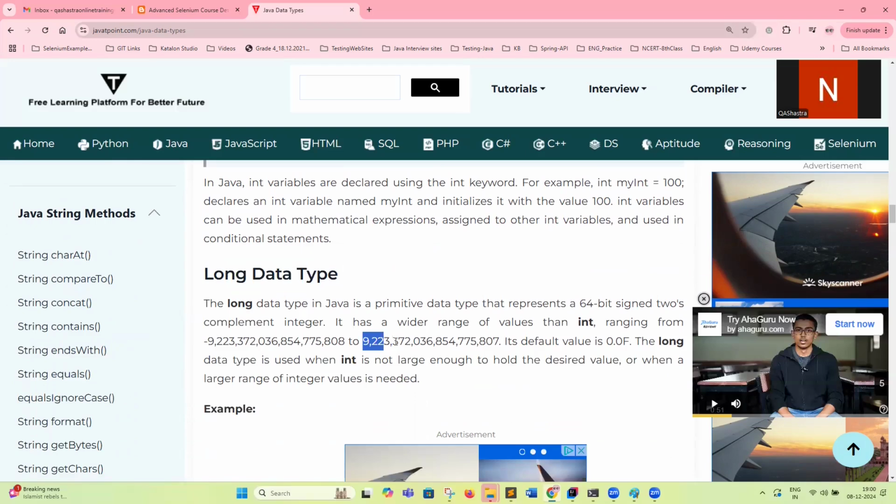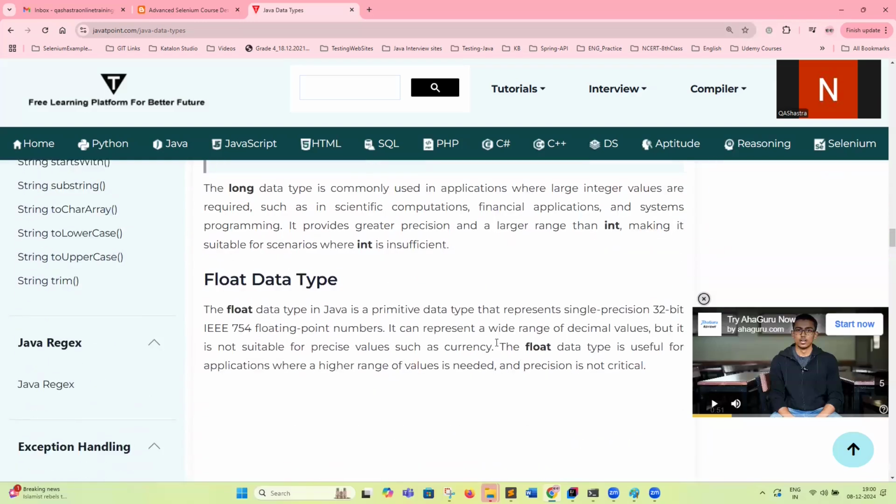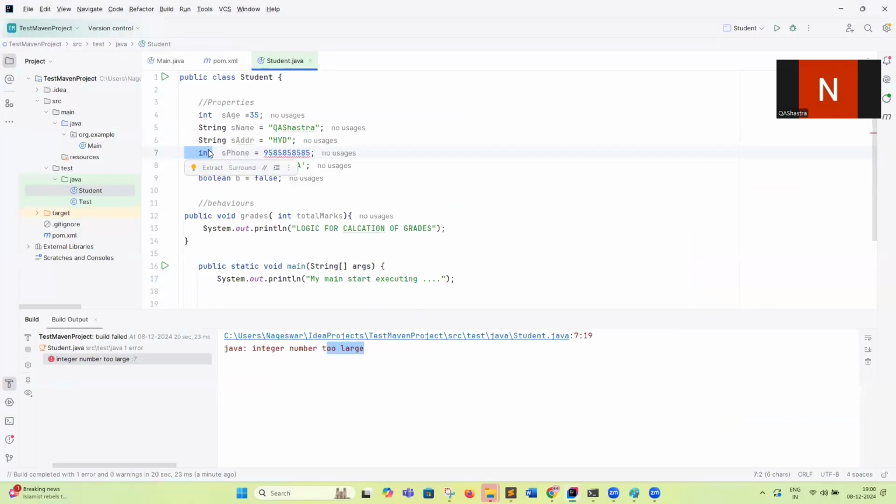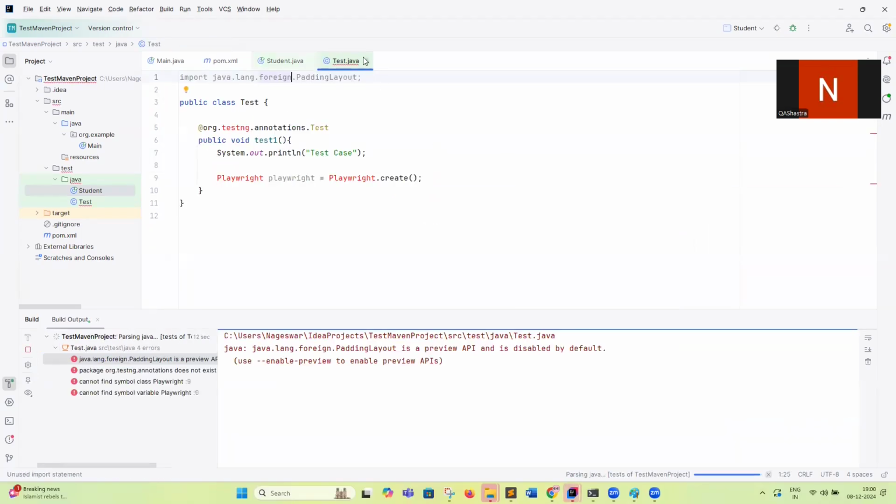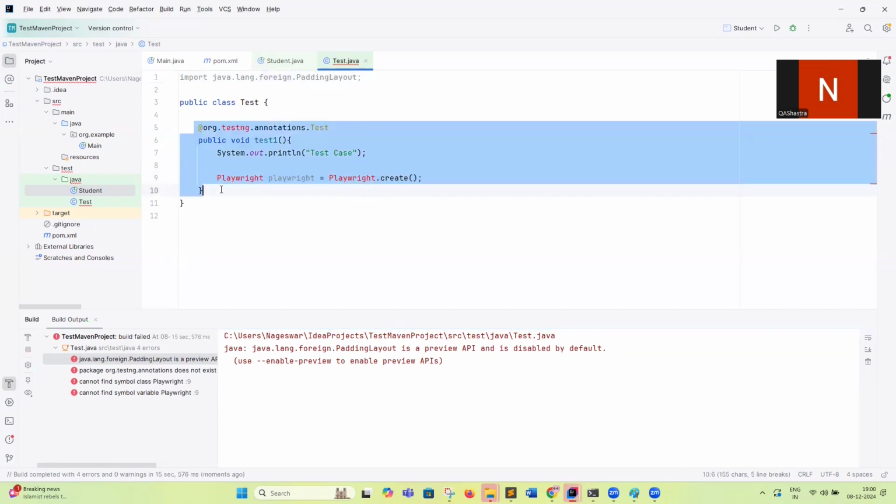See, 92237 something. Then you can decide that it is not fitting under int because there is a higher level. You can change the data type or change your value. I'm just changing back the value. Let me run this. Now the main method will be executed. Let me stop this.